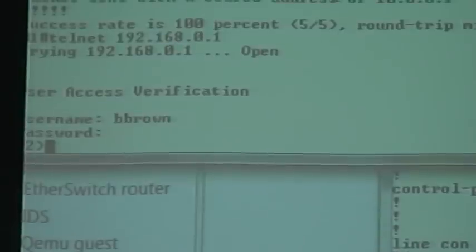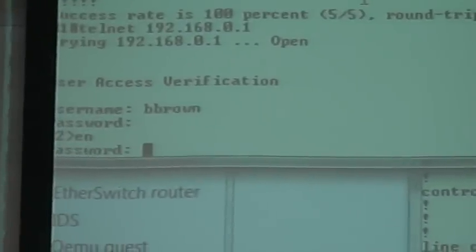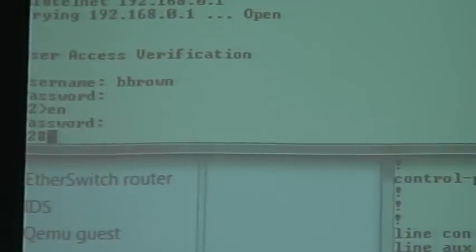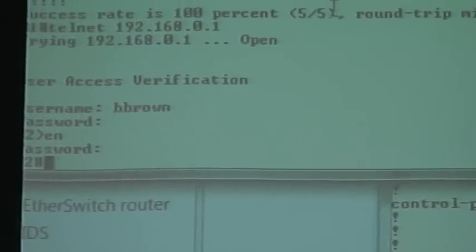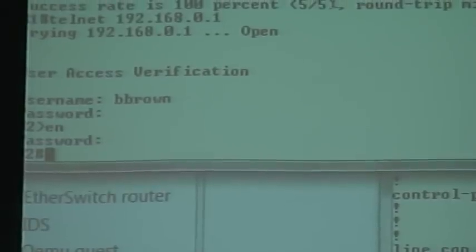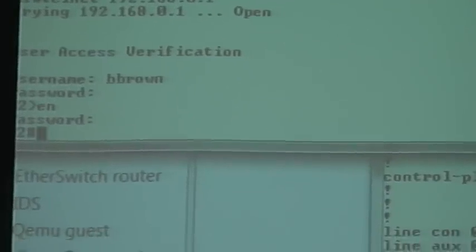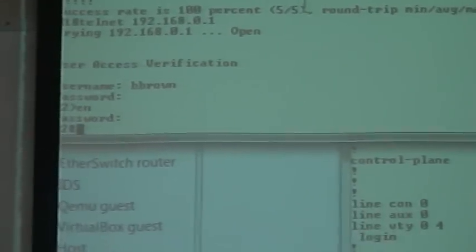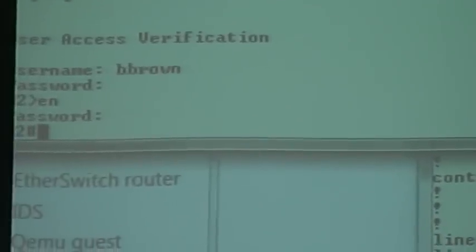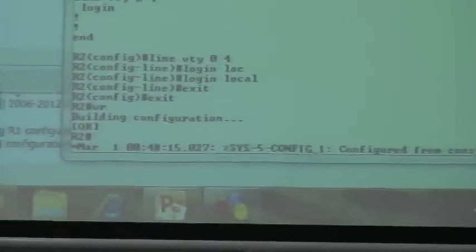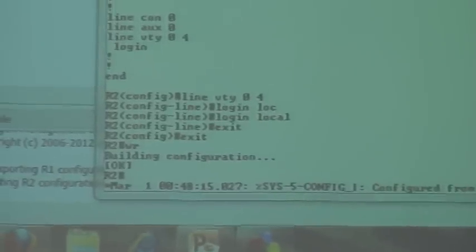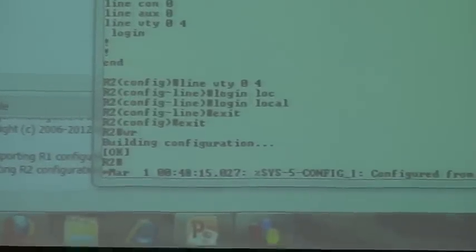Hey, I got into R2. If I type in enable, I put in an enable password. Again, that's not going to be shown when I type it. Now I'm in R2. Pretty cool, huh? Now let's develop an extended access list that will block that, but permit all other traffic to go through. Here's how we do that.